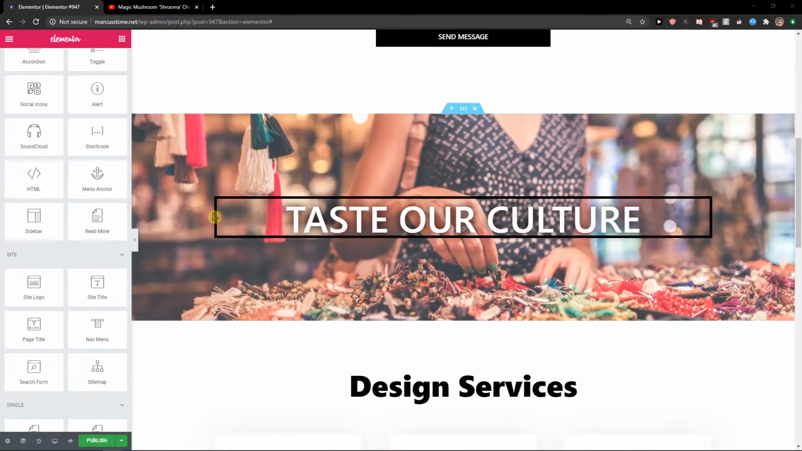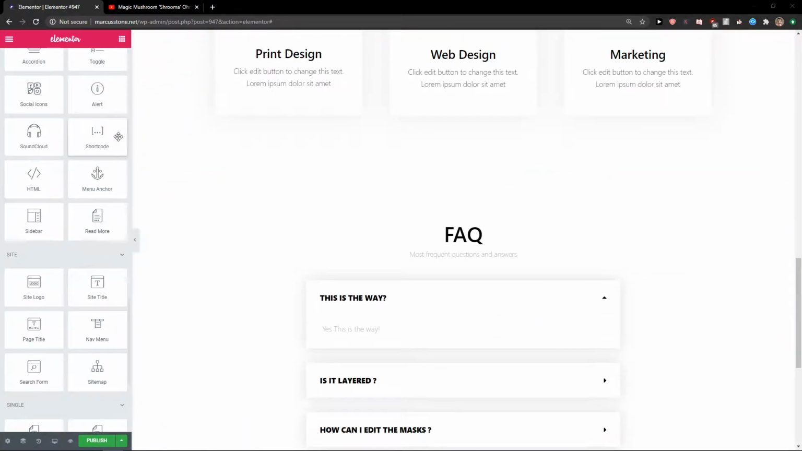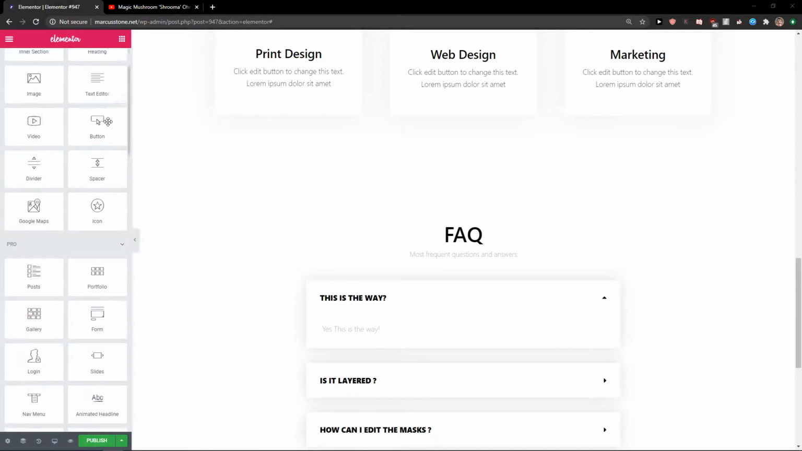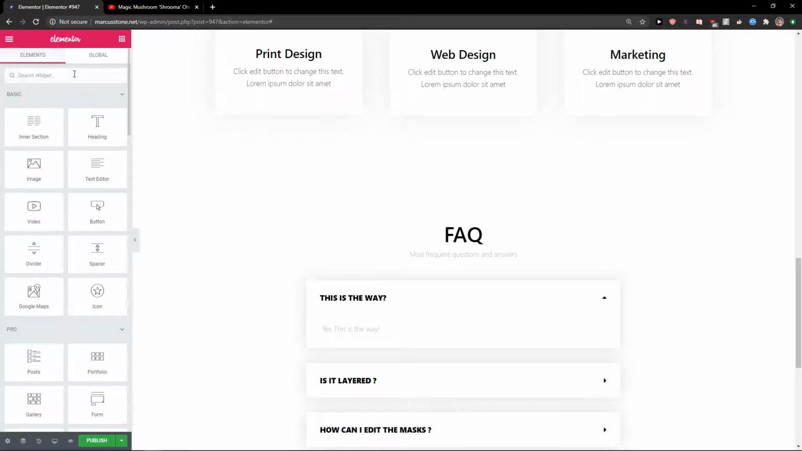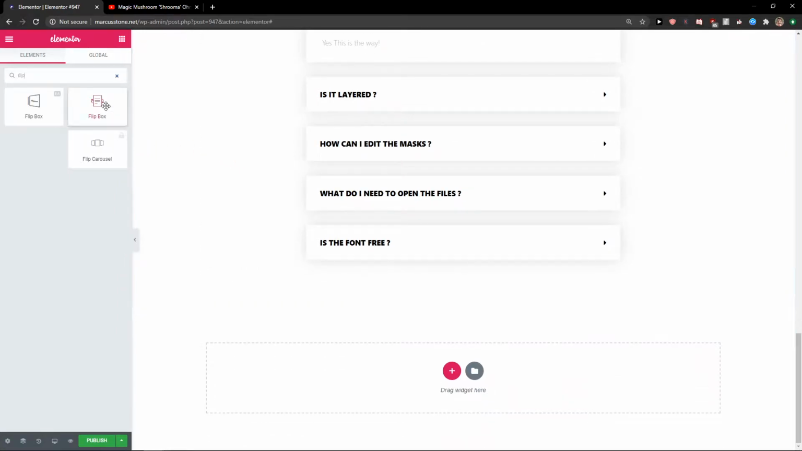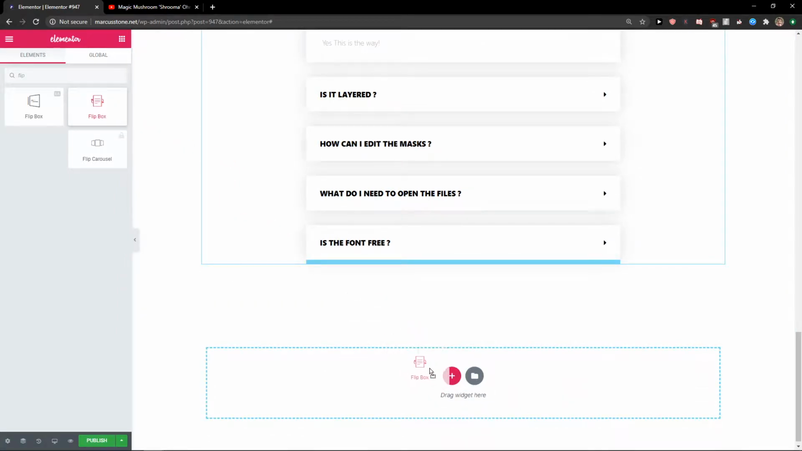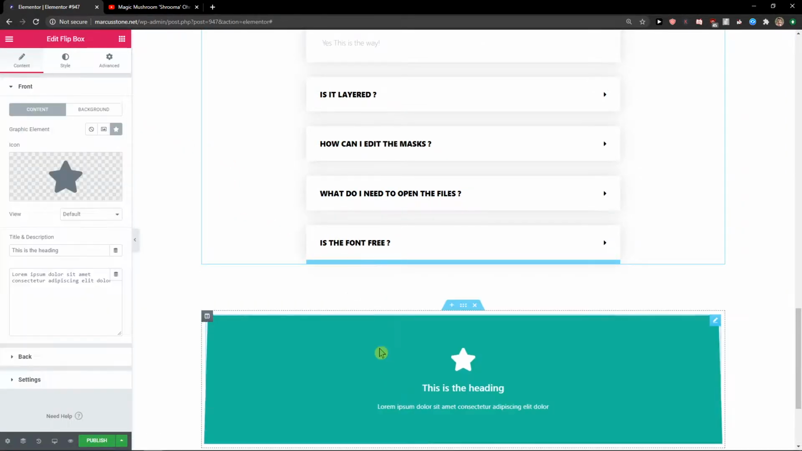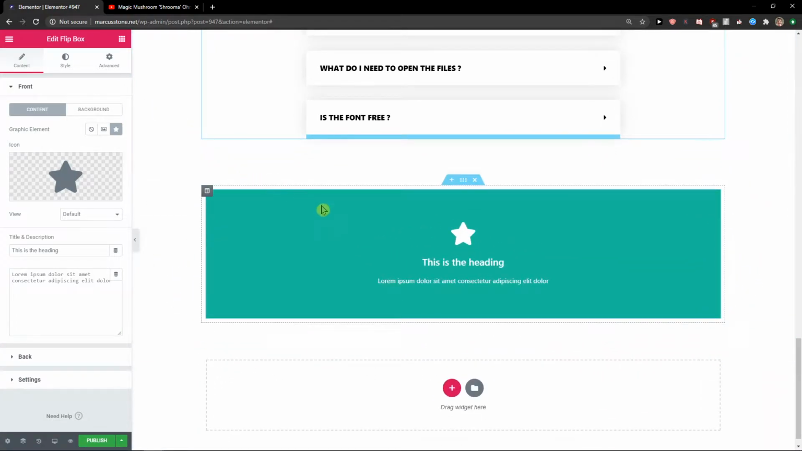I will show you how you can simply add FlipBox to your Elementor website. So let's start. The first thing you want to do is in Elementor, just write in search FlipBox. And you're gonna see it right here. What you want to do is just take it and paste it to your widget area. And voila, here we got it.